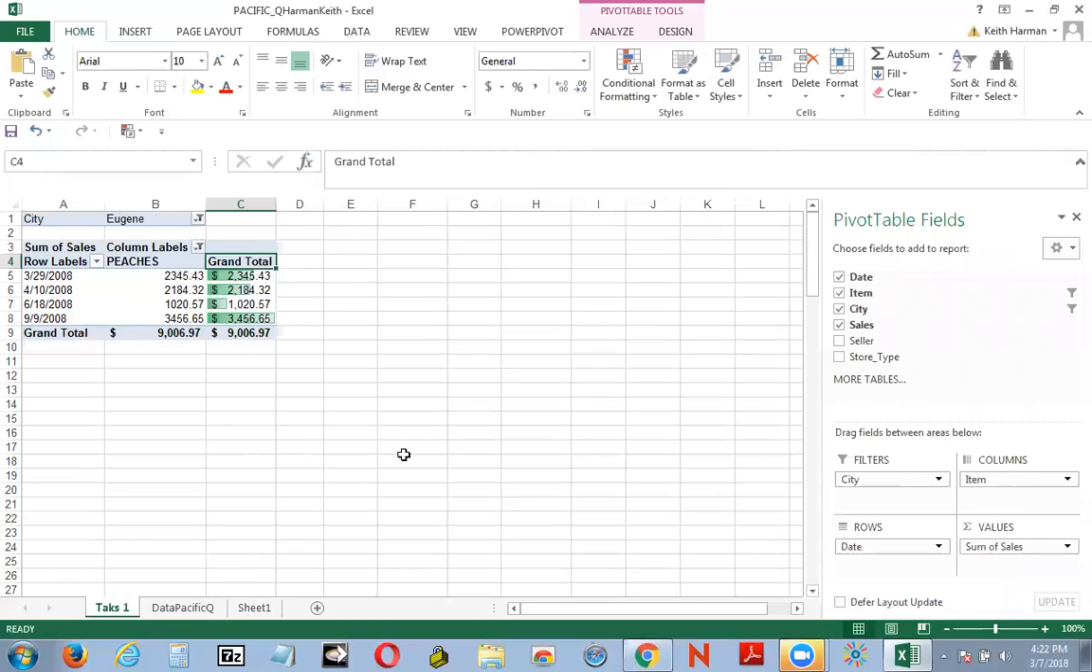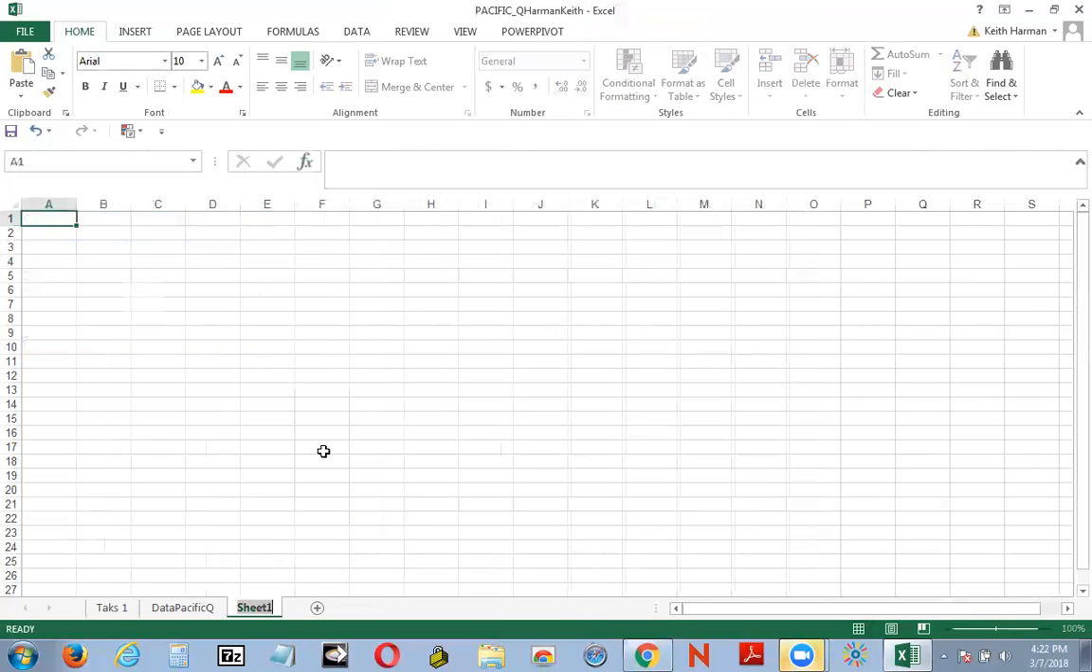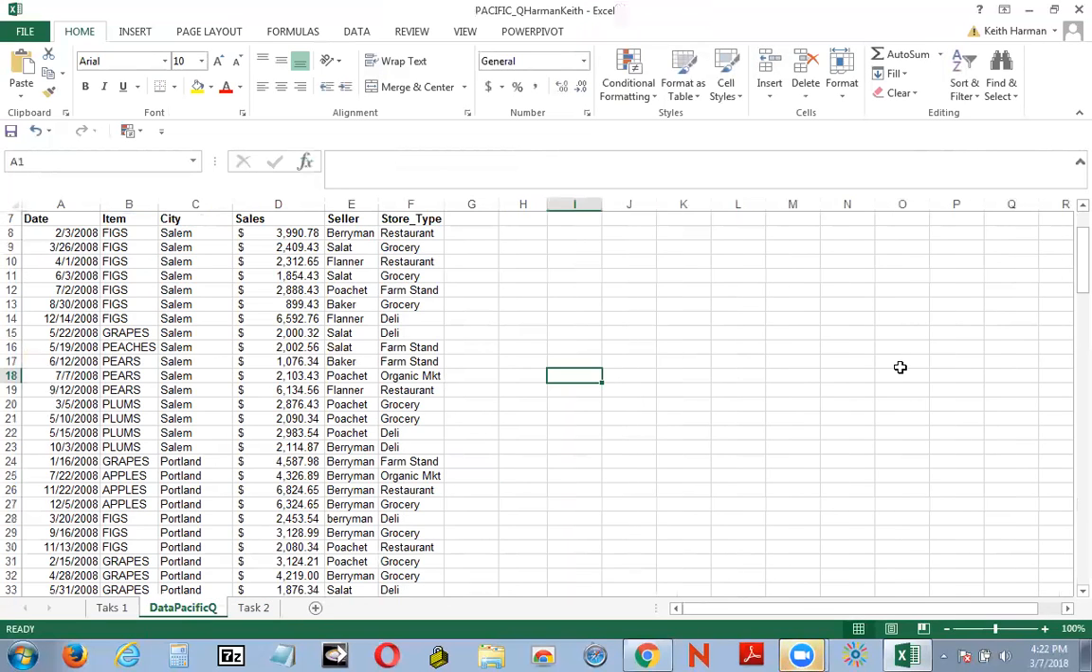Pretty easy task, not that hard, but you could see how easy Excel is to use, what a versatile tool it is to use. It's just really fantastic, okay? Now, I'm going to take another sheet and I'm going to put task 2 on it, because I'm going to do the second task.